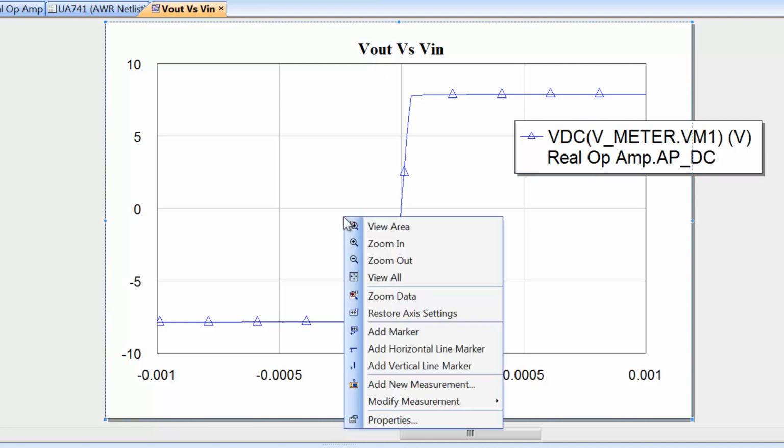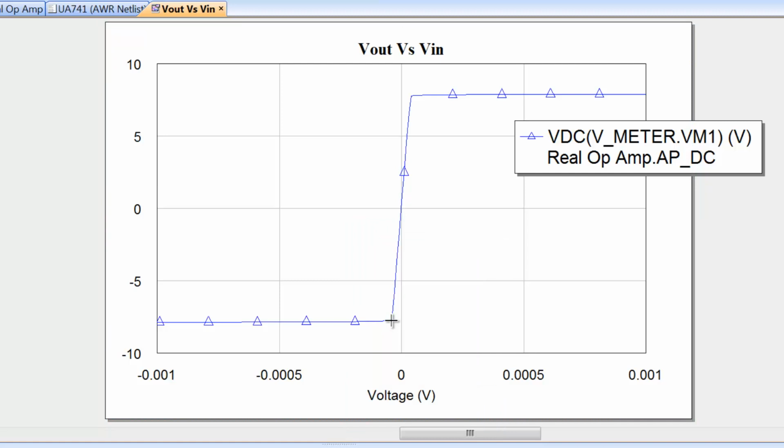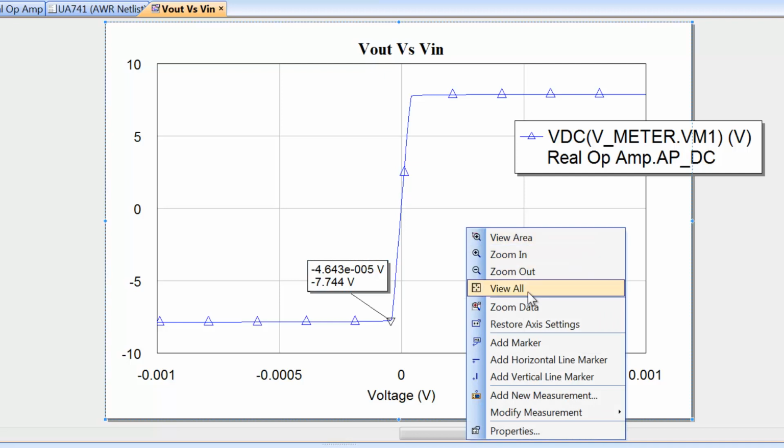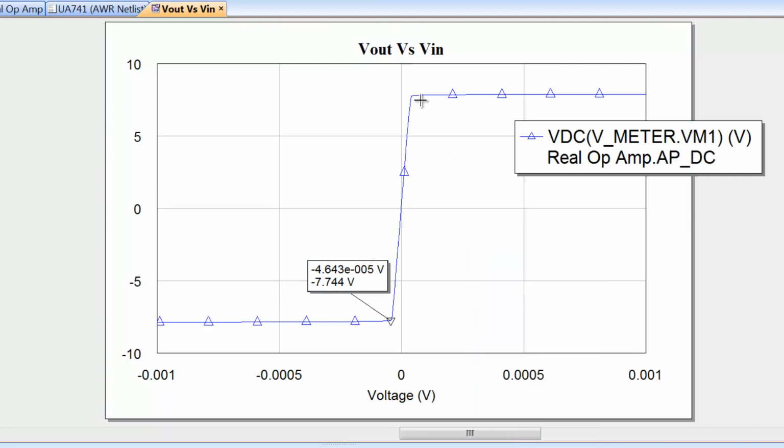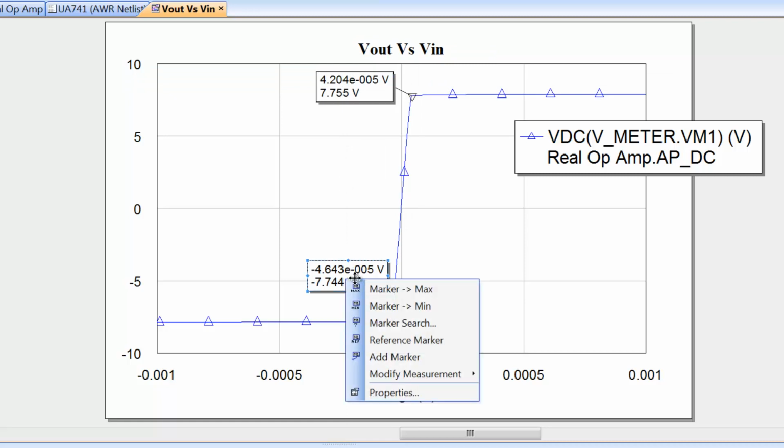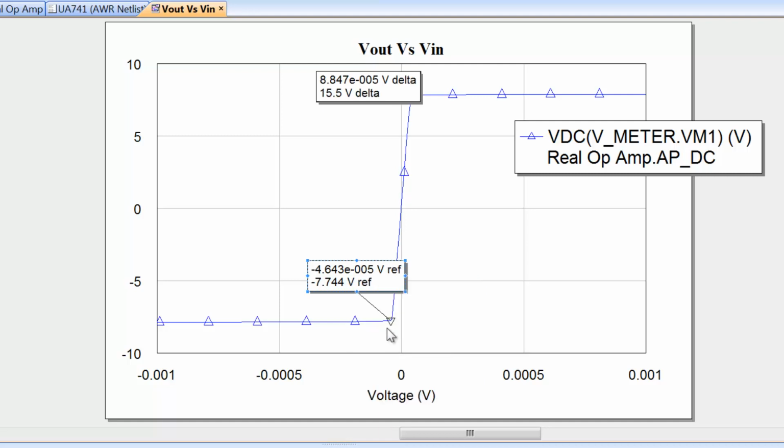We can simply right-click on the graph and select Add Marker, and then we place one right here. And then we can, again, right-click, select Add Marker, and place one up here. We can also see the difference between the two quite easily by simply right-clicking and making one of the markers the reference marker. Now you can see that the delta between the two markers on the x-axis, which is the top one here, it's about 88 microvolts. So the maximum voltage swing that we can have at the input without saturating the amplifier is only 88 microvolts.